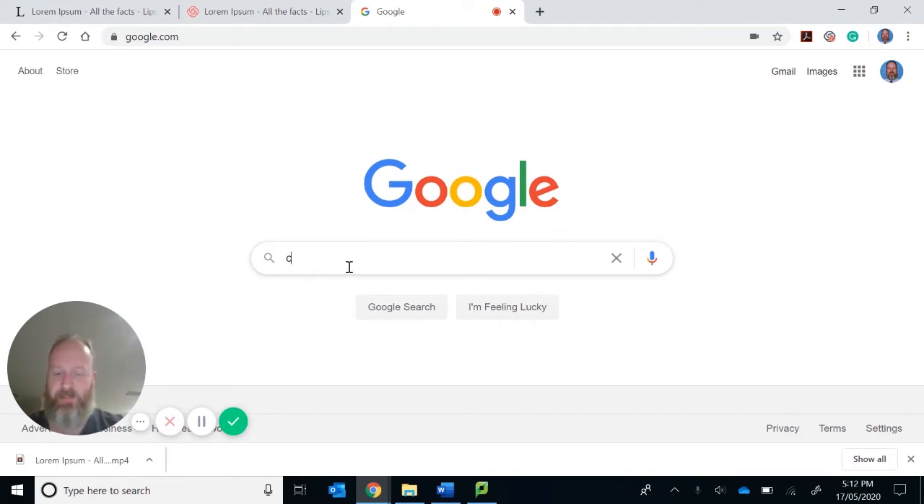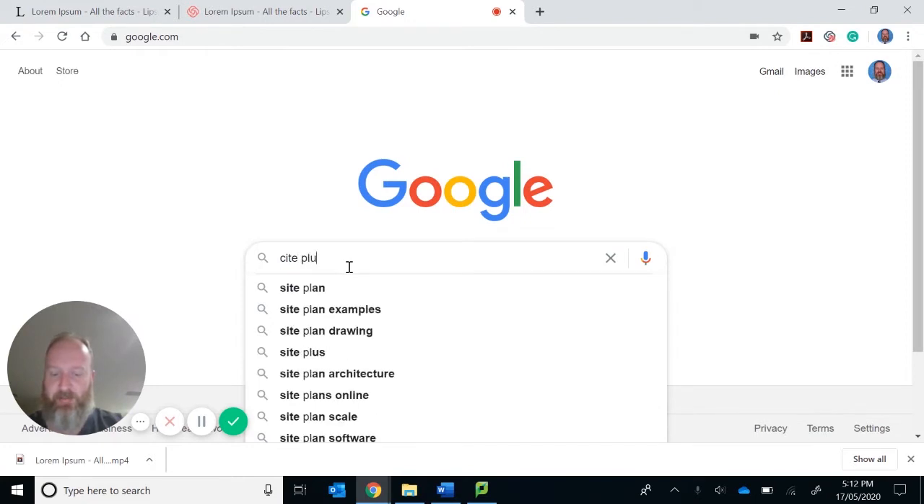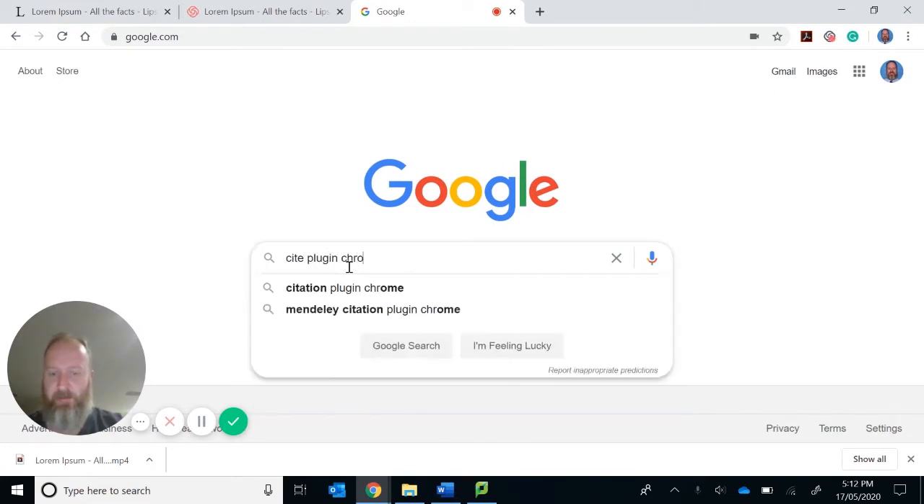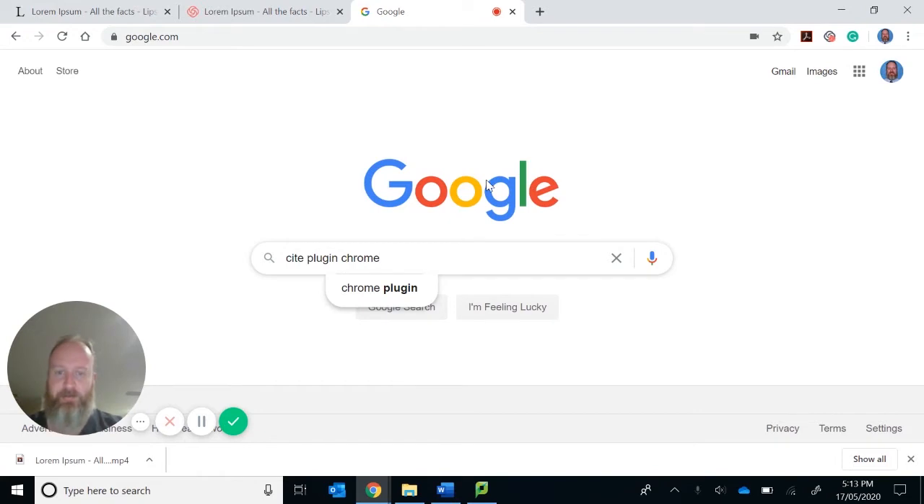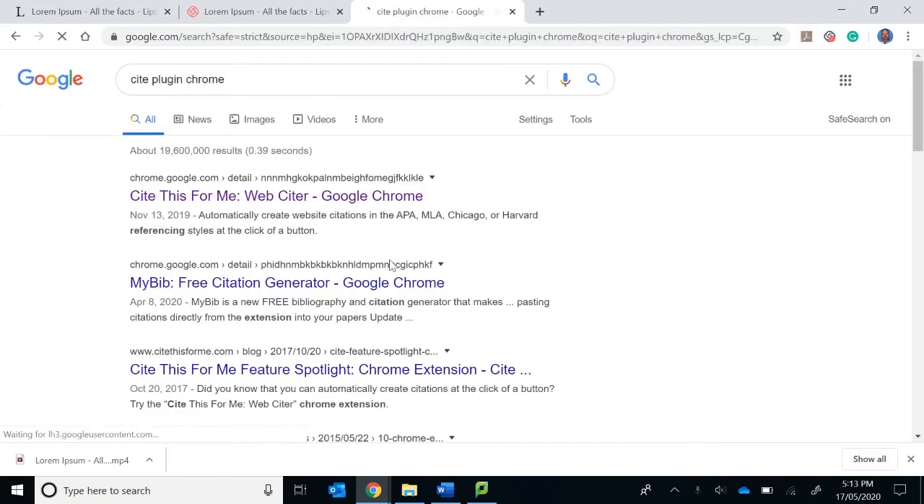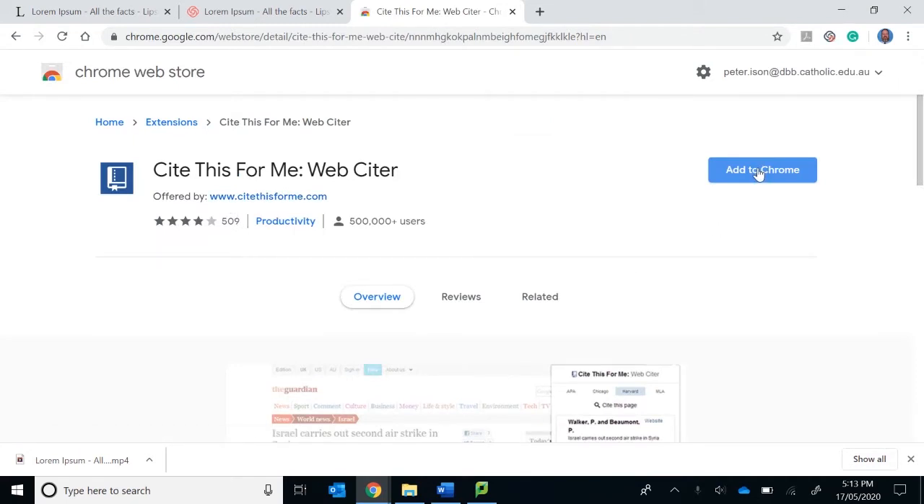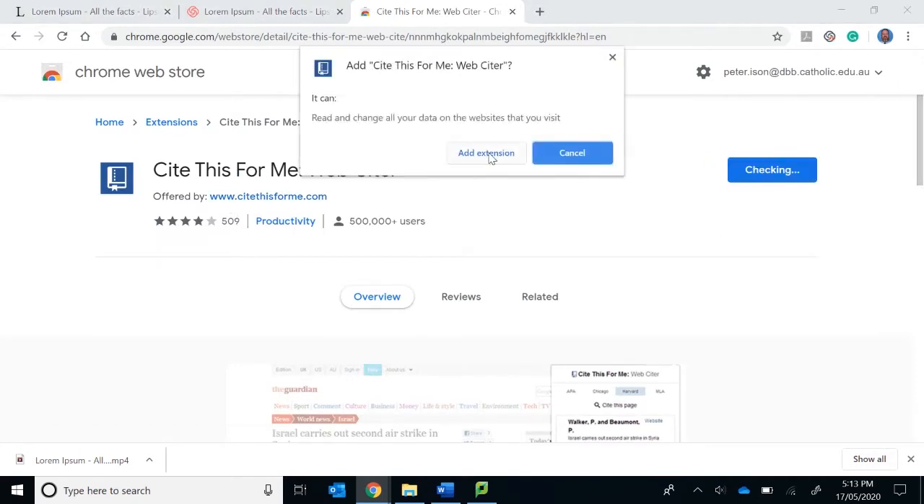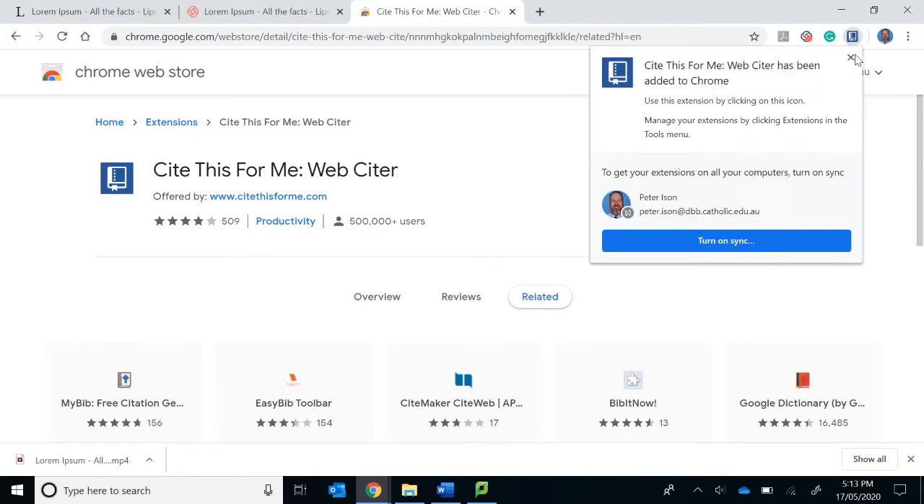with Firefox. So what you do is you go Cite, Plugin. In this case, I'm going Chrome. So remember, you can do it for Firefox too. You press Enter. Then you go for CiteThis for me. Then what you want to do is add to Chrome, add extension. Then you've got a new option at the top here.